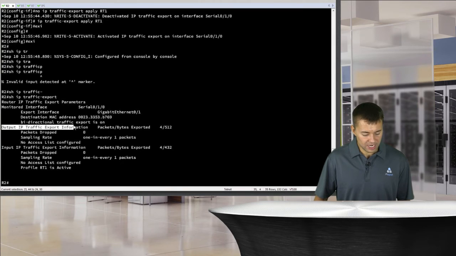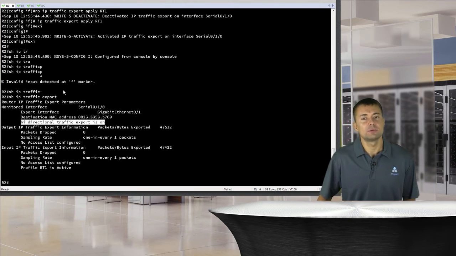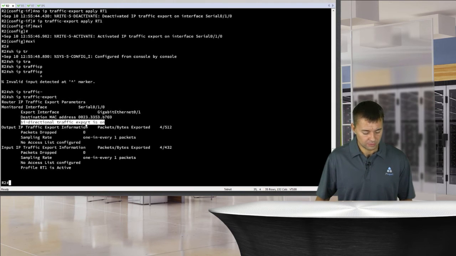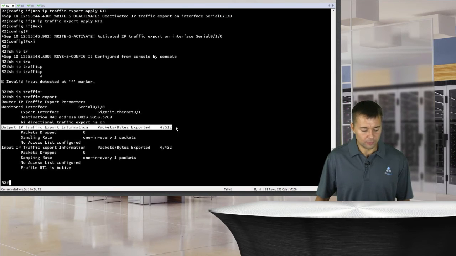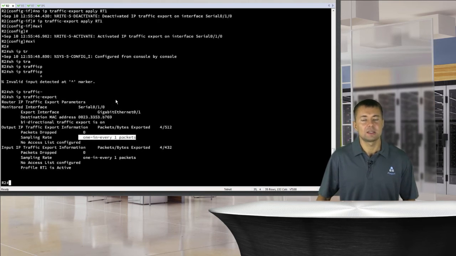It says that the change we see now is that the bidirectional mode is enabled, which means that we will not only copy traffic that is incoming to the interface, but also packets leaving the port. It shows me an additional section in this output for outbound traffic, outbound packets. Again, the sampling mode is set to every packet.